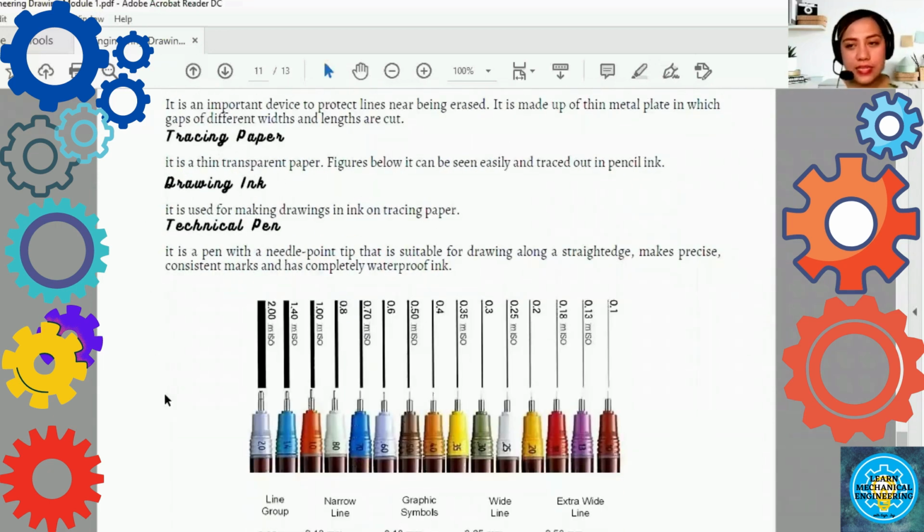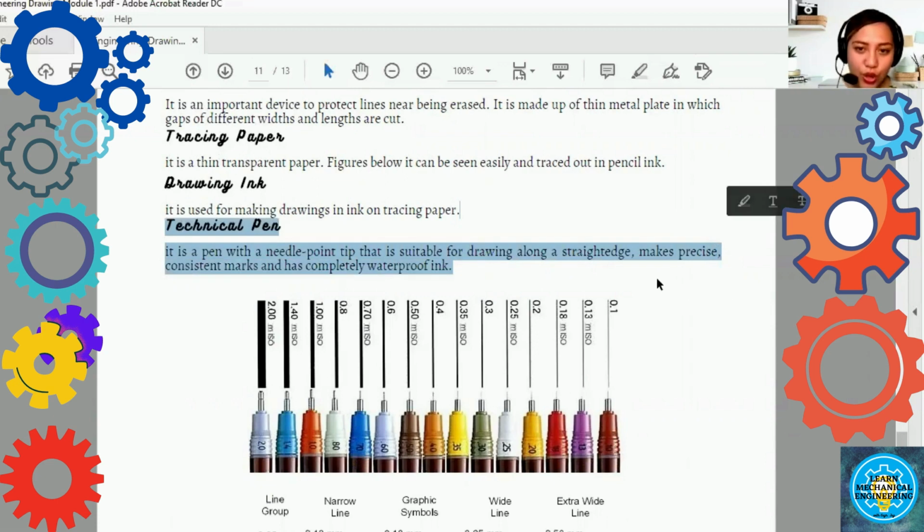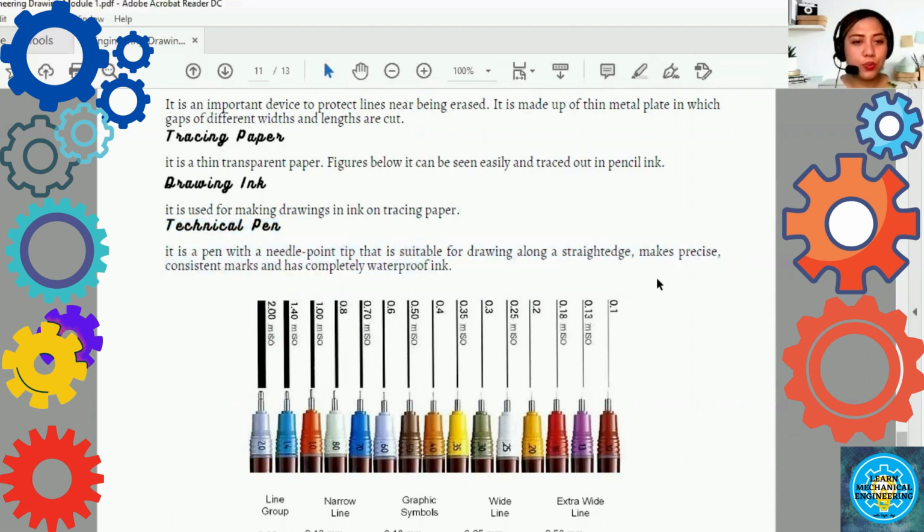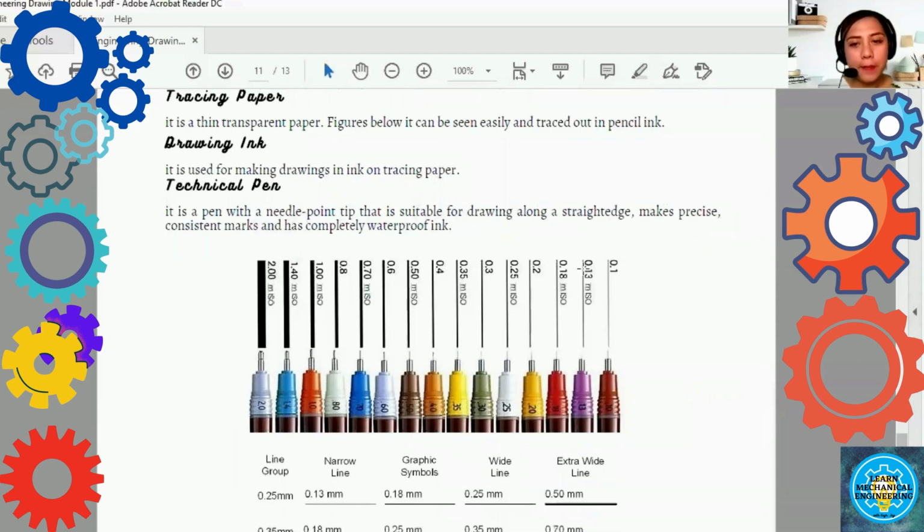And, isa sa pinaka-importanteng kakailanganin ninyo for your engineering drawing outputs ay ang technical pen. It is a pen with a needle point tip that is suitable for drawing along a straight edge, makes precise, consistent marks, and is completely waterproof. As you can see, there are different ways sa line weight. Okay? Meron tayong 0.1 hanggang sa 2.